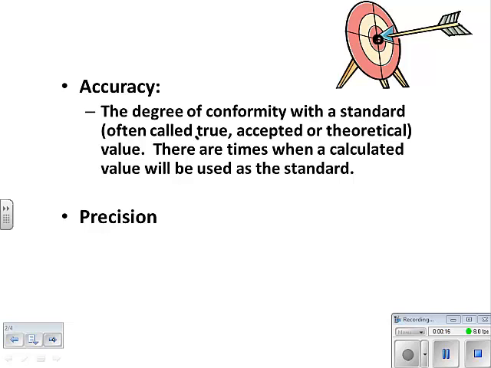The big thing here is this is a true or accepted value. So something has already been established as true, something's already been established as accepted. So that's the thing that you're aiming for. If we take a look at our target up here in the top right, we see this middle dot right there, where the crosshairs are. That's where we're shooting for. That's where we would call accurate if our arrow hits that.